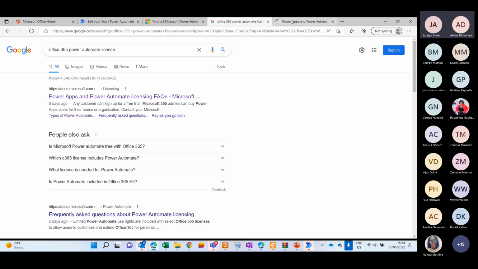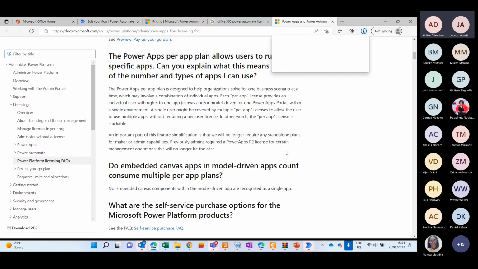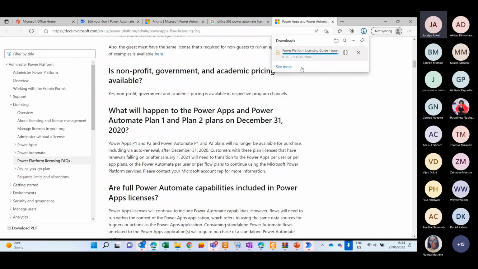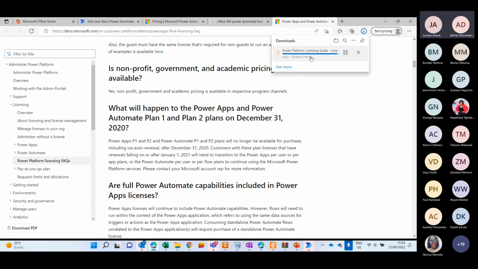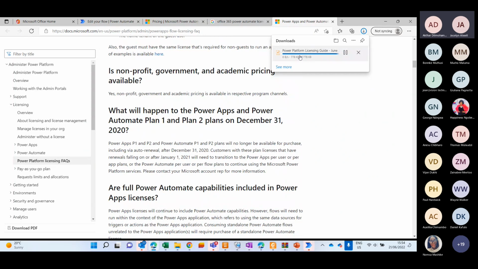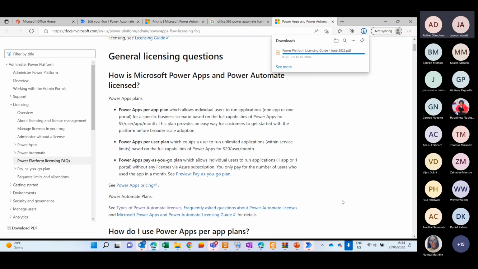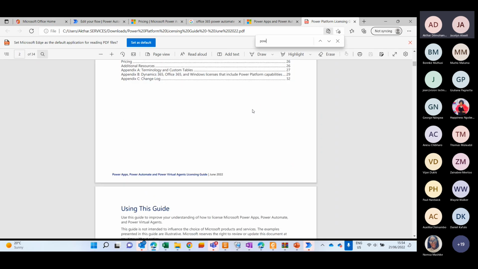In your Office 365, I could have found it in the licensing guide, but it's a huge document. So let's go through it. Let's wait for it. You're used to that document, right? The Power Platform licensing guide. This gives you a lot of information, especially when we talk about Power Platform. It's not easy stuff. It's a bit complicated when it comes to Power Apps and Power Automate licensing. So let's go to Power Automate.